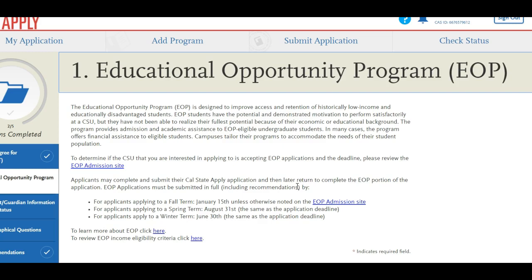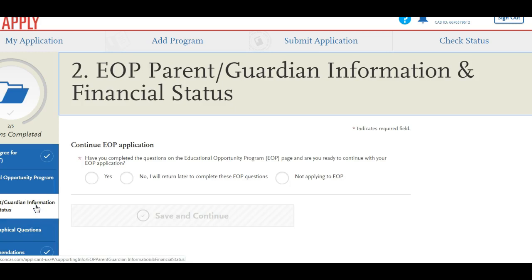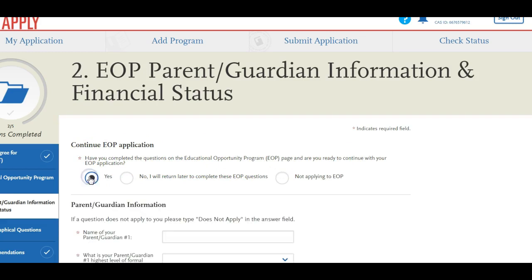The campuses that have a November 30th deadline are Chico, Fresno, LA, Sacramento, and San Bernardino. And so you would need to submit your EOP application as well as your Cal State Apply application by November 30th. So there are some questions about your family and income. So have you completed the questions on the EOP page and are you ready to continue? I'm going to say yes.